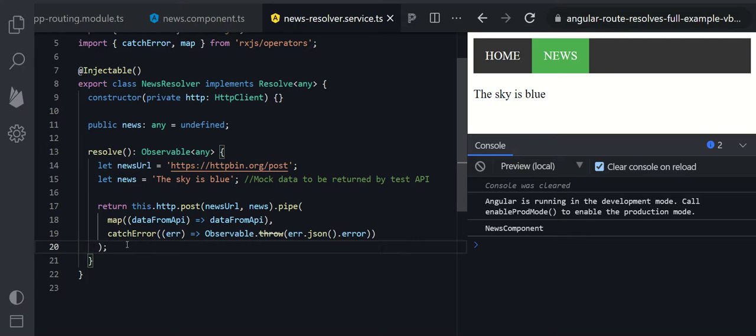Otherwise, it doesn't make any sense, because you want to see data, but the data is not available. So before navigating, you want to ensure that the data is there. In that scenario, you can use the resolve guard.